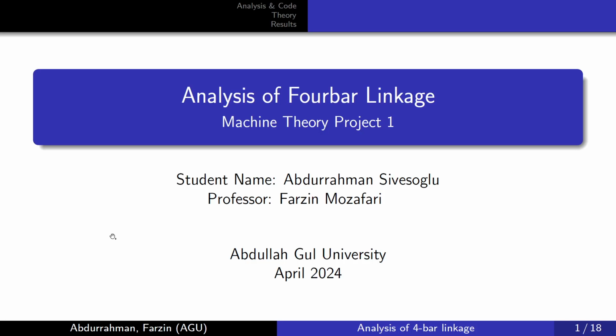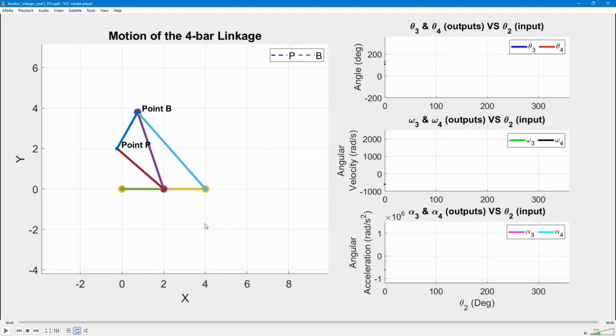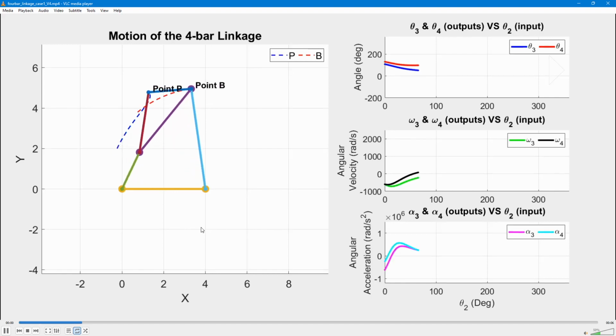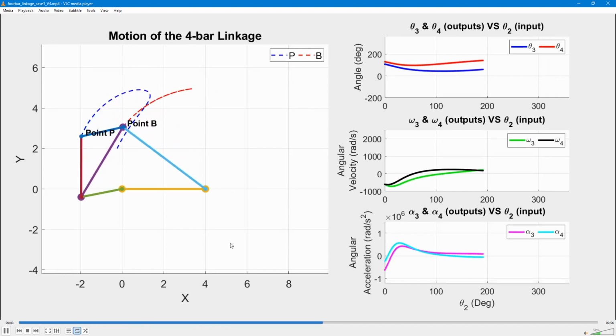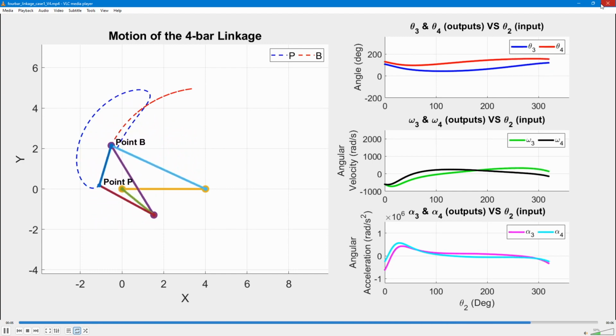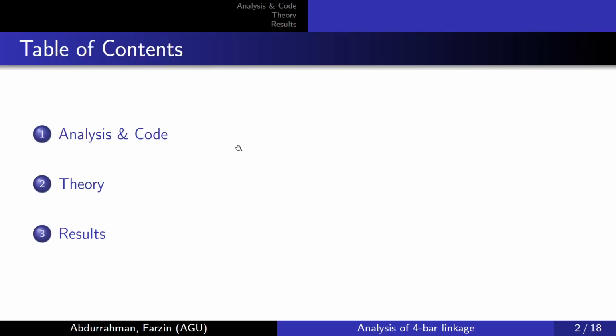Hi everyone, I'm Abdurrahman, and in this video I'll be showing you how we can analyze a four-bar linkage using MATLAB to figure out its motion and its angles, velocities, and accelerations of specific points of interest. Thus, by the end of the video, we'll be able to create an animation similar to what we are seeing at the moment.